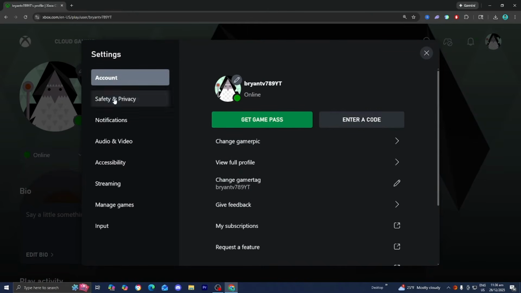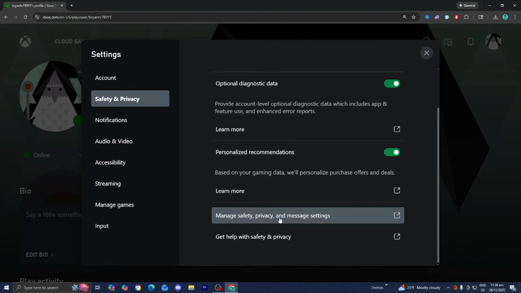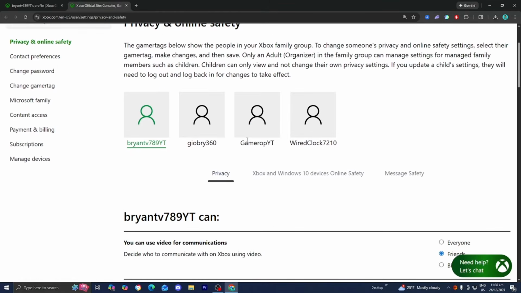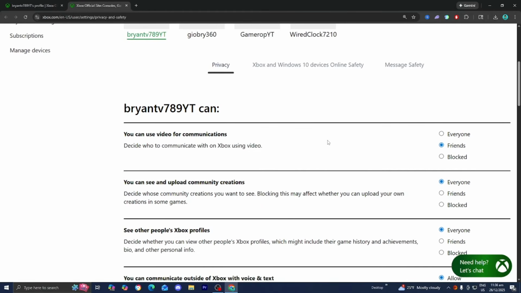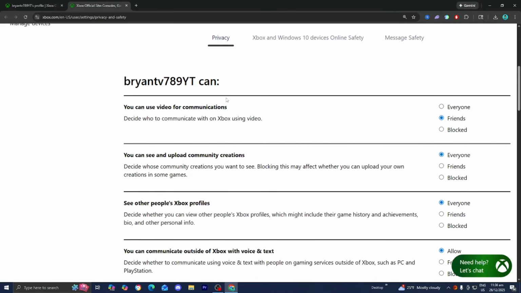Go to the left menu and select safety and privacy. Scroll all the way down and select manage safety, privacy, and message settings. And afterwards, it is going to take you to a screen that looks like this. And then from here, you guys are able to go ahead and change all of these different settings.